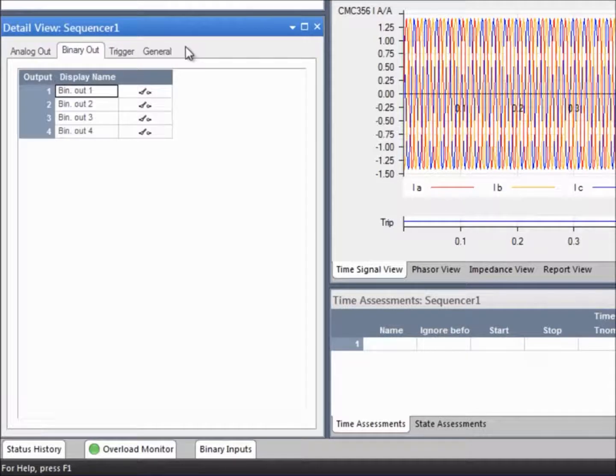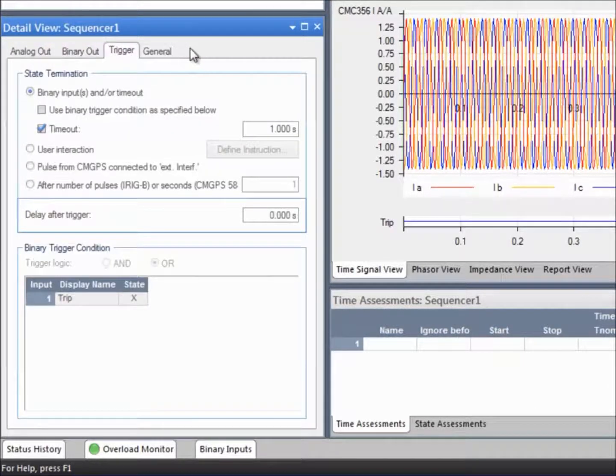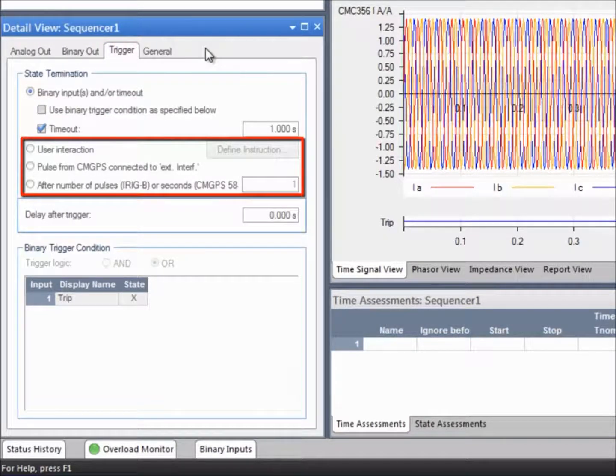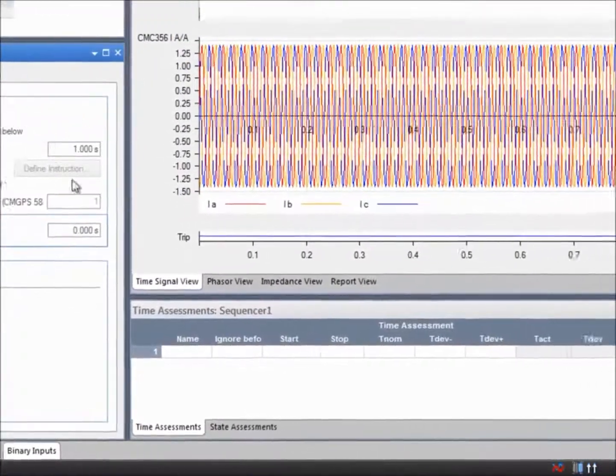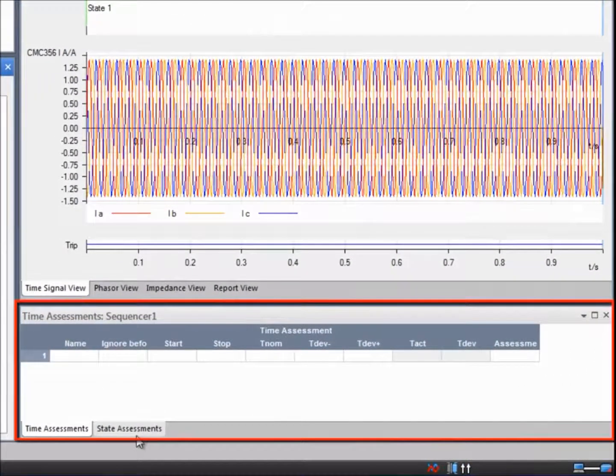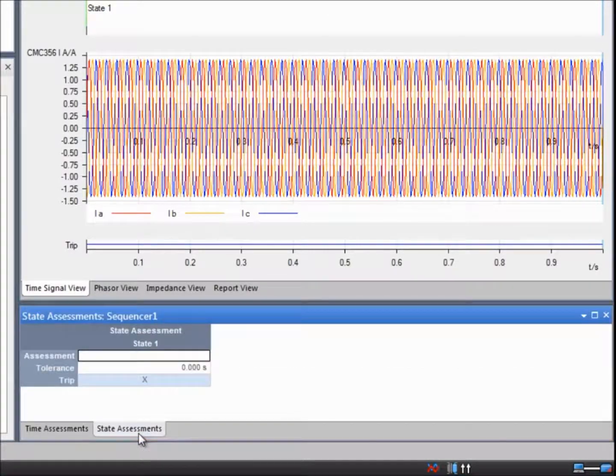The Trigger tab defines the condition that terminates each state. There are different possibilities: maximum state times, binary trigger conditions, manual user interaction, and external triggers like GPS or IRIG-B pulses. Use the Assessment section to define time measurement conditions and evaluate binary conditions during the states.